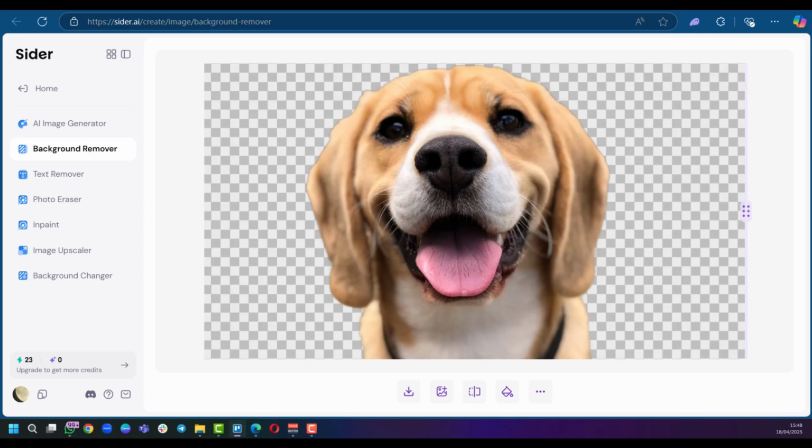So this is basically how you can go ahead and use Cider AI for your workflow to increase your productivity and enjoy the AI workspace.